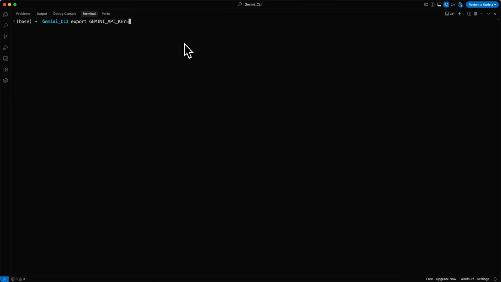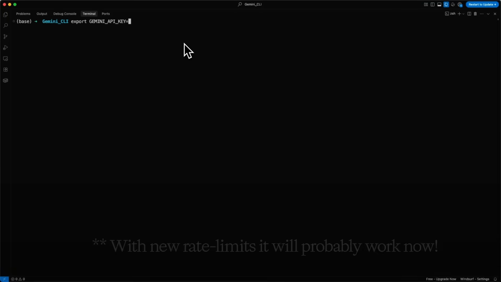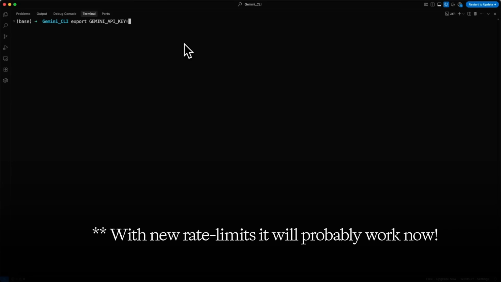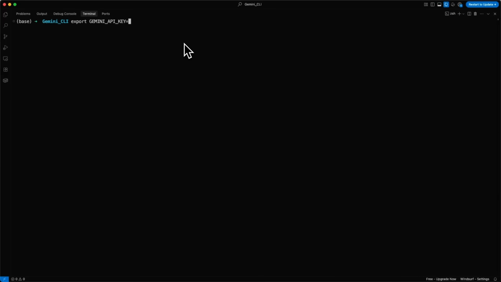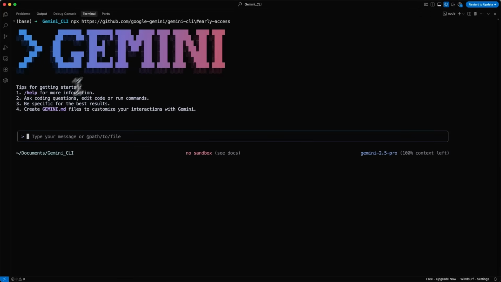Now I'm using a paid version. On the free version, at least during the early access, I'm hitting the rate limits. So it may or may not work with a free API key, but we're going to see that at the release. So I already set my API key. Let's run this again and let's see what happens. This time it's not asking me for the API key, so it means it found that.